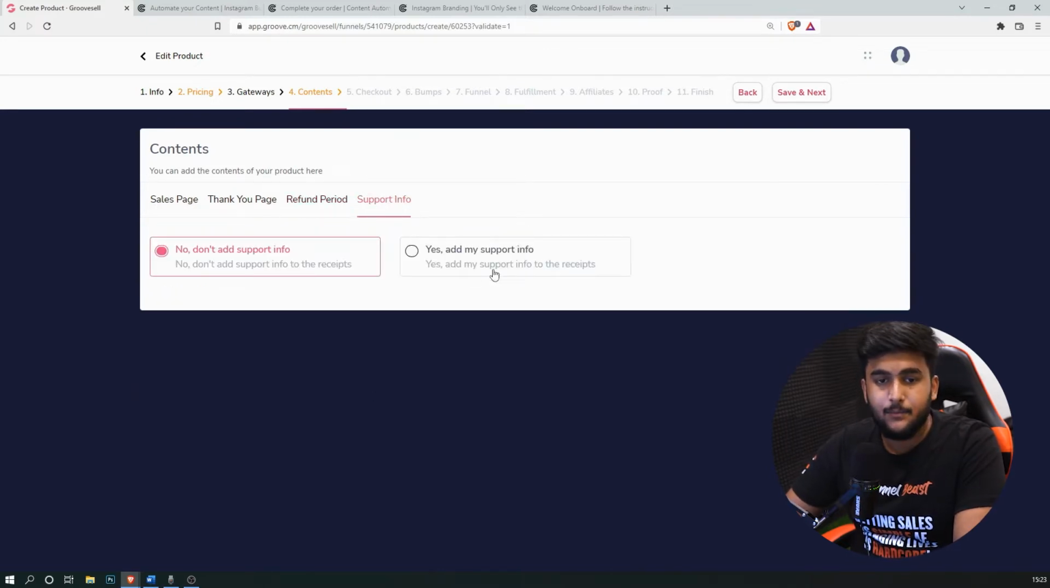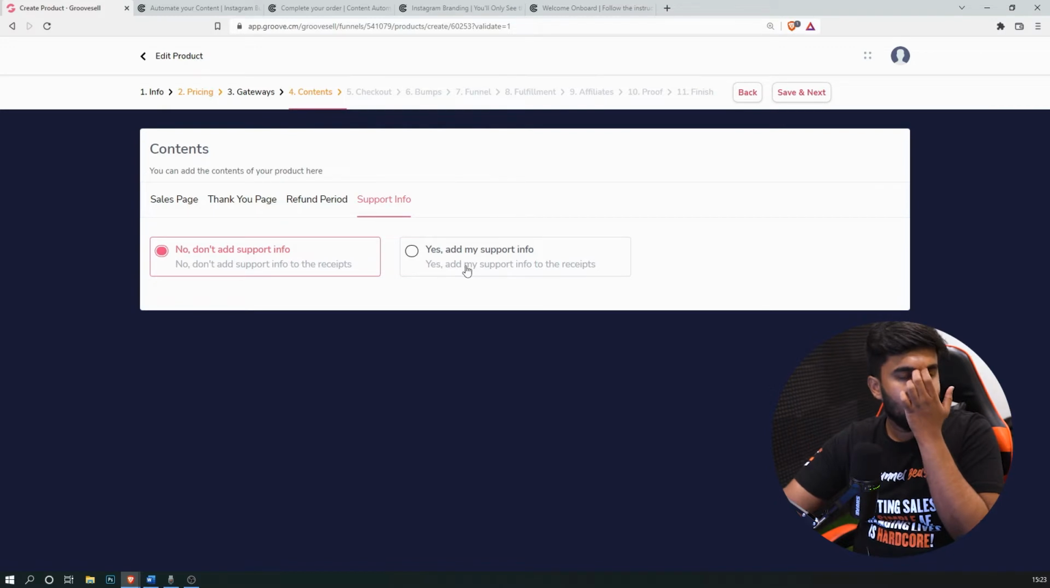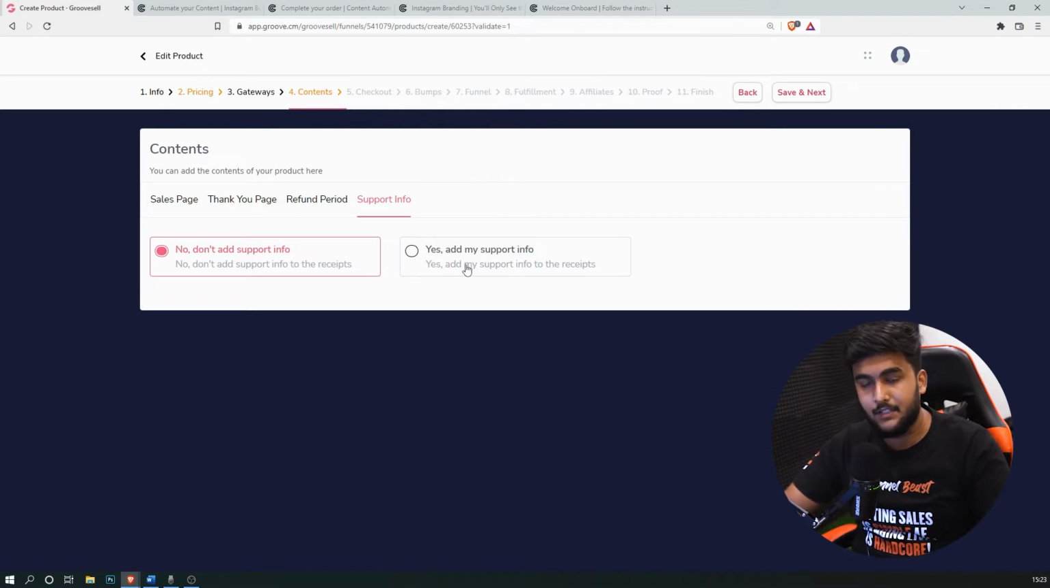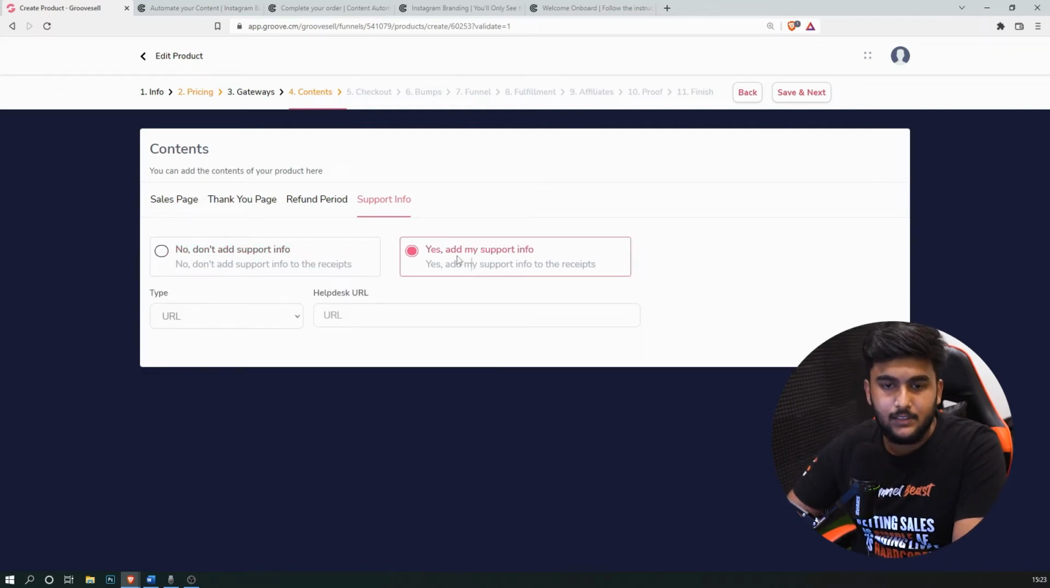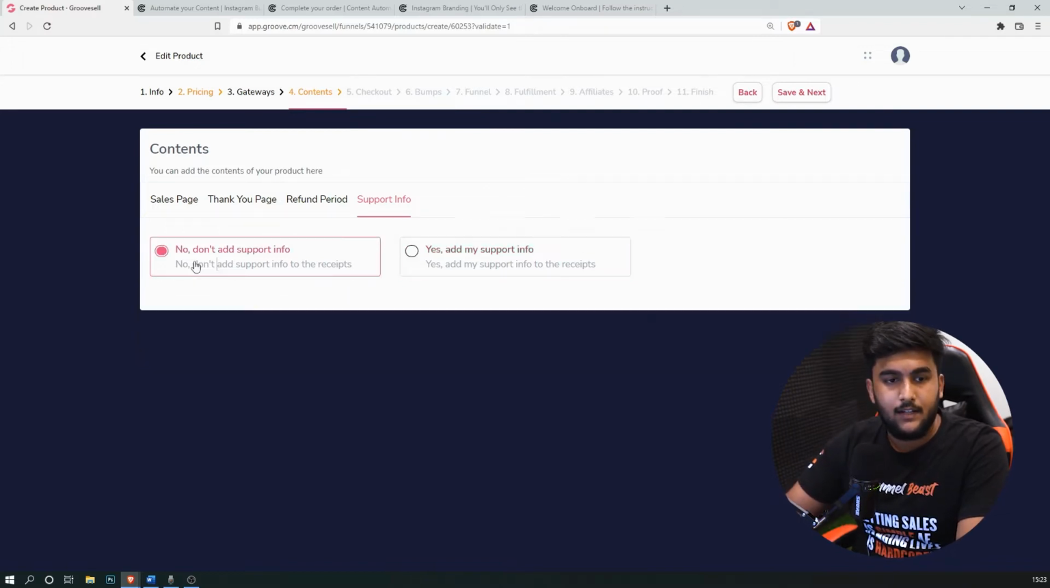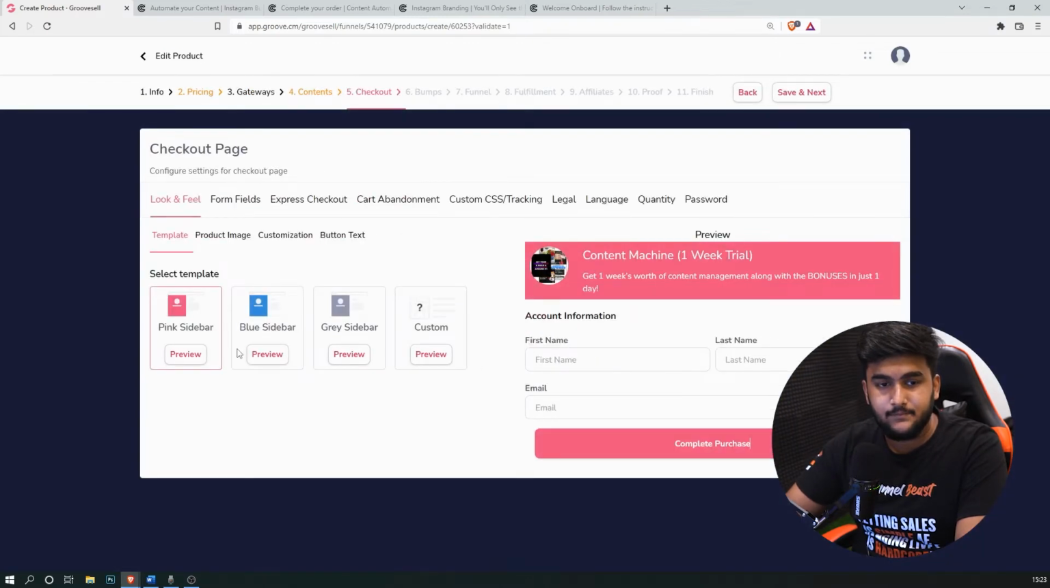And another thing is the support info. So if you want to add a particular email address for people to reach out to you in case they have any issues, you can do that over here. Just click on yes, add my support info, and go to email and write support@designers.com. If you do not want to have this, no, don't add support info. Then click on save and next.